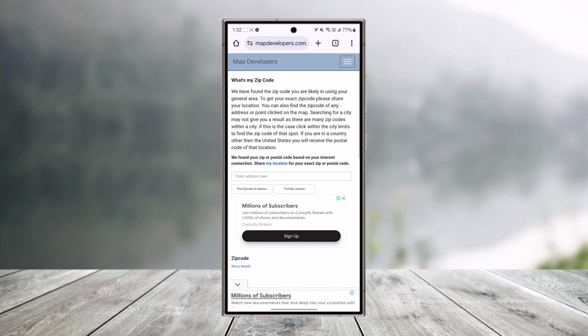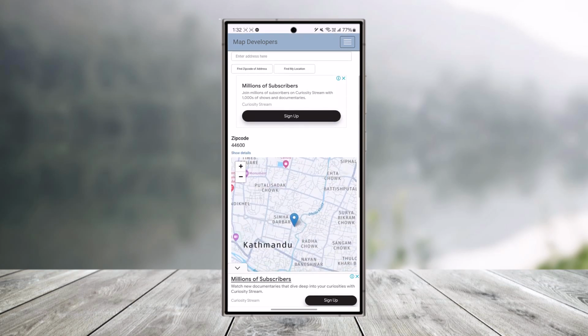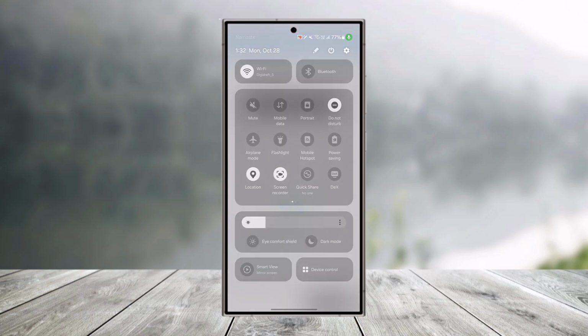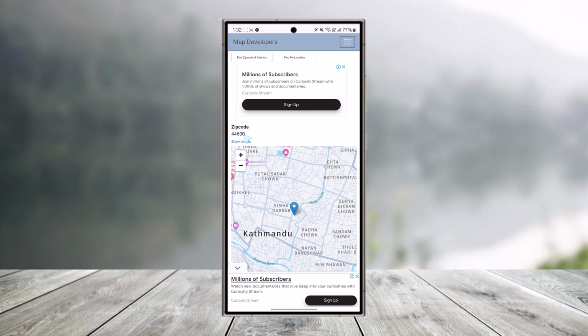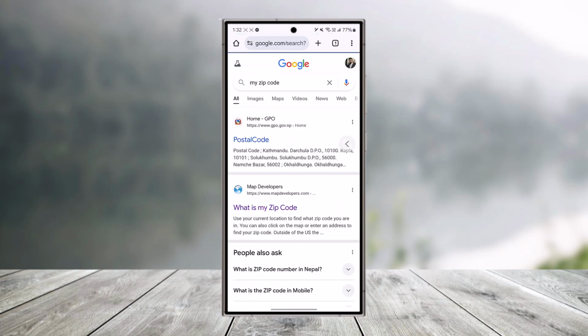Once we go there, you can choose to enter your address manually and find the zip code of that address. But if you scroll down, because you have enabled location access, you can just find it right there. You'll find your zip code right there. And this way you'll be able to check your zip code.